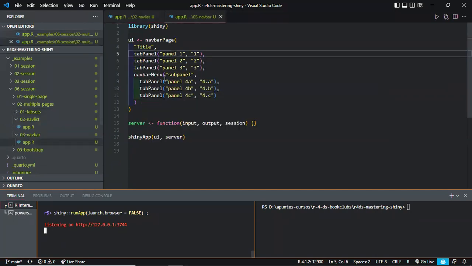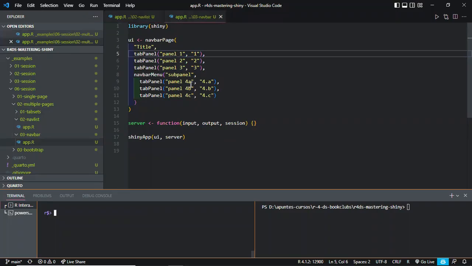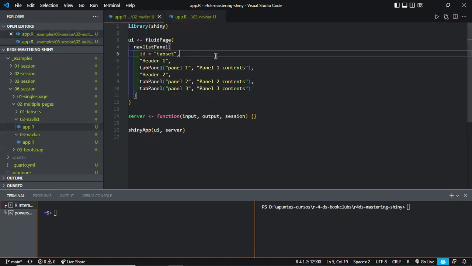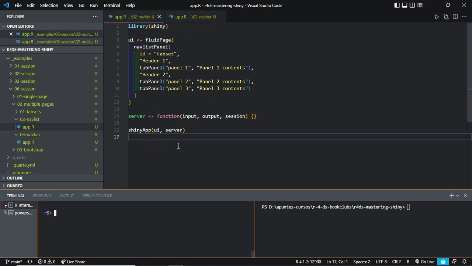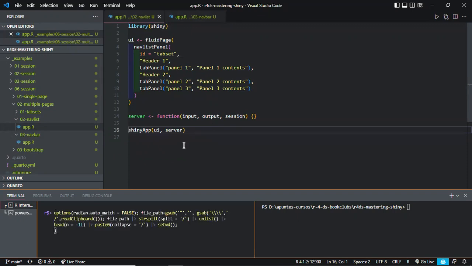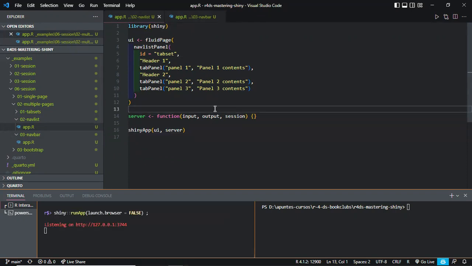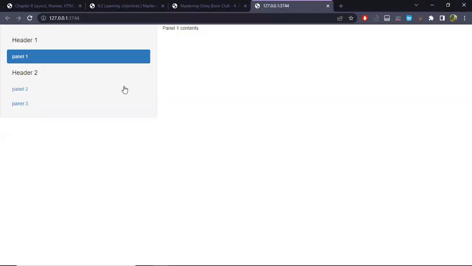Now for the second lab, the author mentions, now maybe not create this illusion of multiple pages via tabs, but with a navigation bar. And he provides two examples. The first one is this navigation list. Okay, sorry, I had to change the directory first. Okay, now I run this and it looks like this.